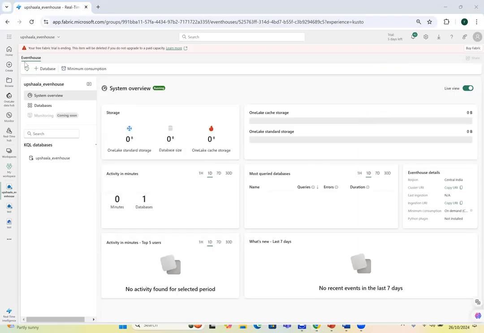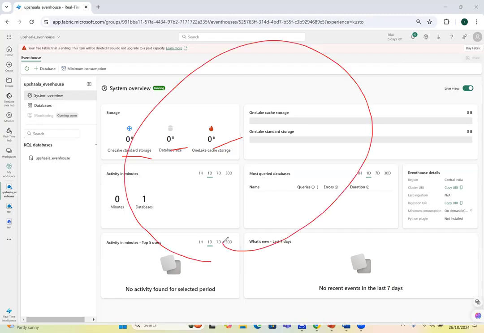So this is the look and feel of your event house. We haven't created any database here yet, which is the reason everything is 0 bytes. Nothing is there, everything is empty, and you don't have any databases. You have only created one event house. That's it. Fine. So now let us create in the event house.